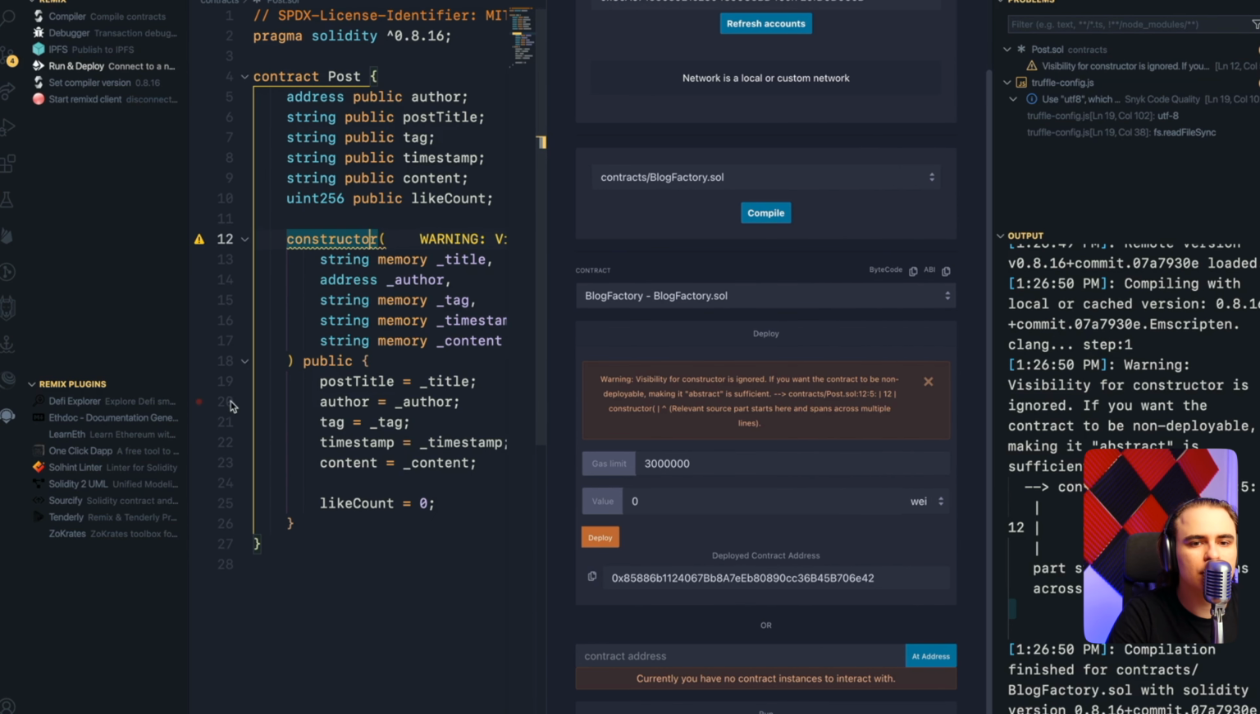Okay, so maybe let's remove public. Let's see if that helps. I'm just going to remove everything. See if that fixed it. And apparently it did. So we're good there.